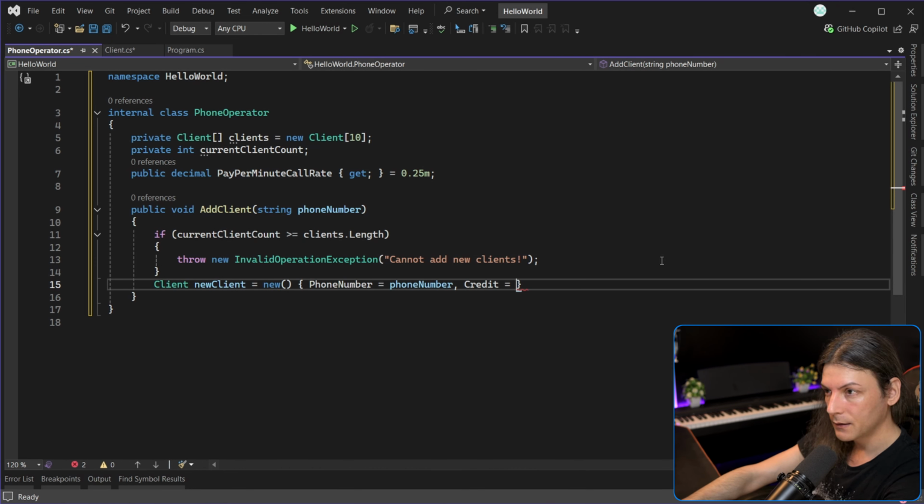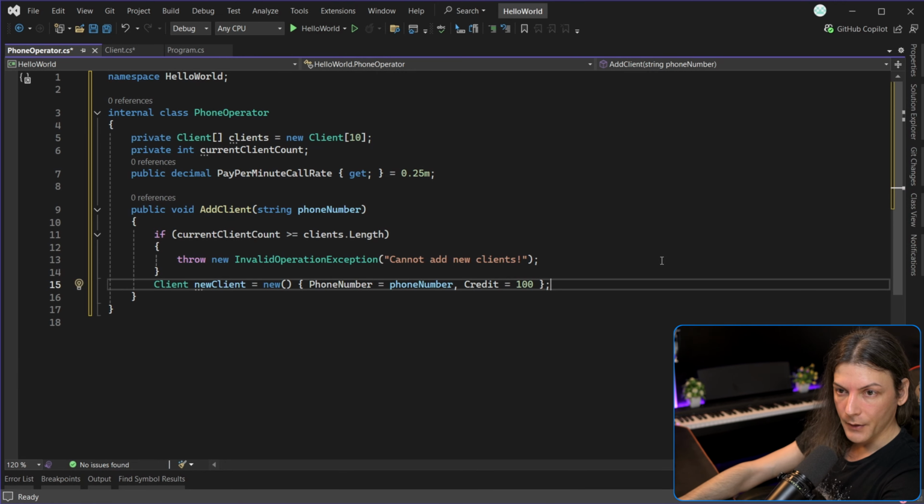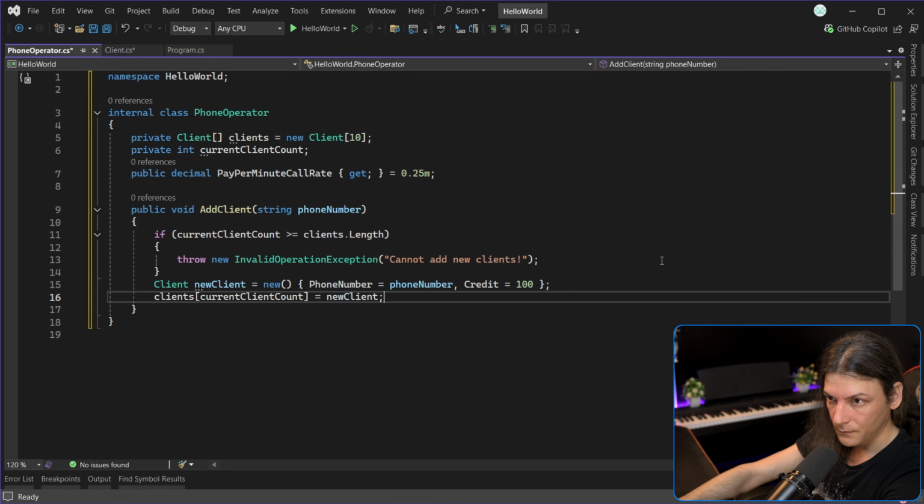And for the credit, let's say that when a client registers with the company, a new contract, they receive 100 credit. And let's add it to the array. And for this, we use the current client count because it's 0 based, just like the array is 0 based. So we can use that one to indicate the position. But now we also need to increment this current client count because the next time will be the same place if we don't.